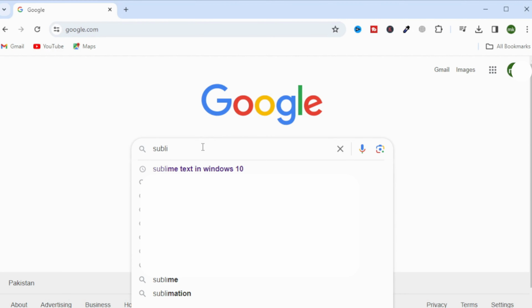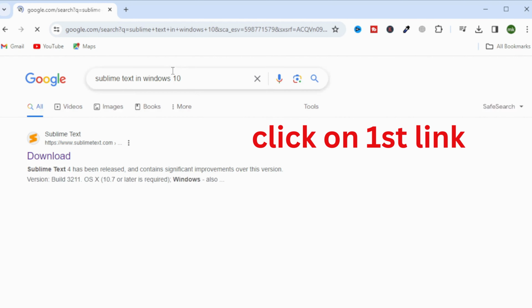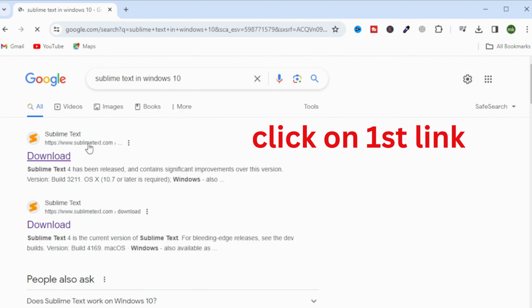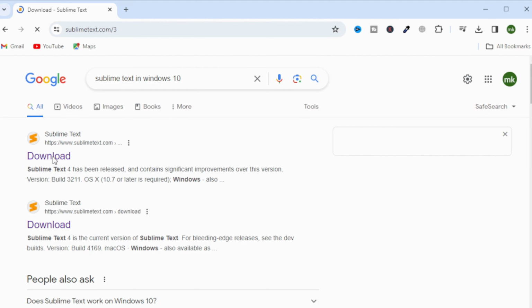Type Sublime Text Windows 10 on Google. Click on the first link, the official website at sublimetext.com.